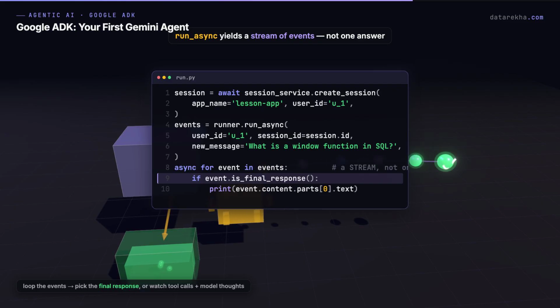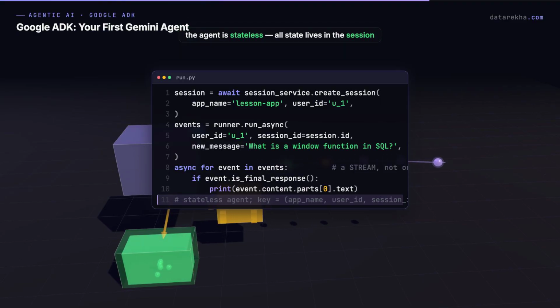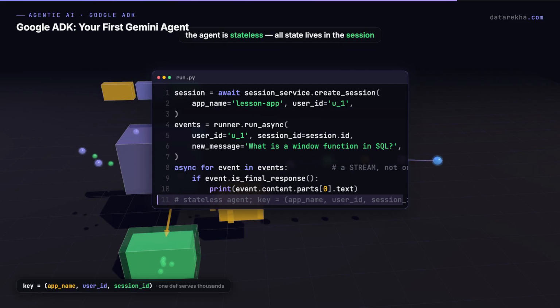One more thing the code quietly teaches. The agent itself is stateless. All the per-user state lives in the session, which is why one LlmAgent definition can serve thousands of users at once. The unique key is the triple: app name, user ID, session ID.